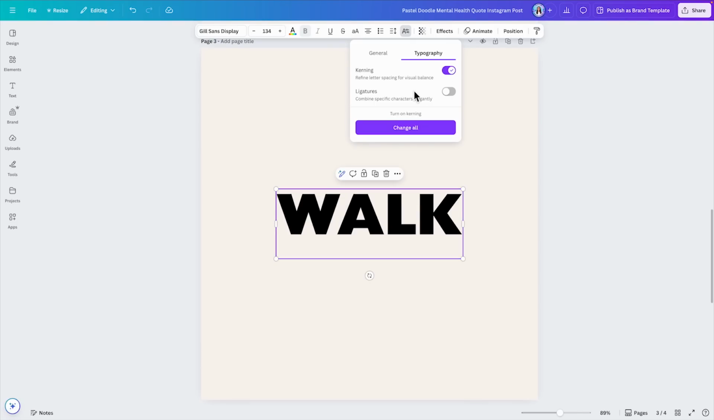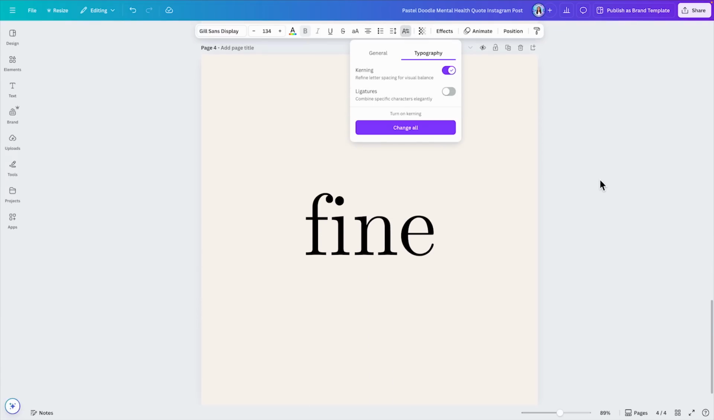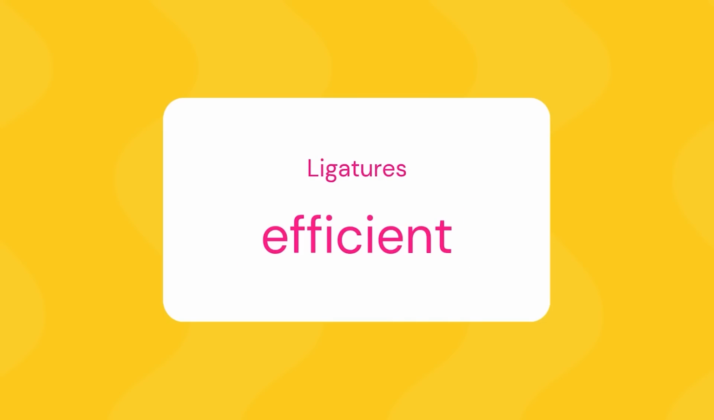And now let's talk about ligatures. For this, I have prepared another example in here. But what are ligatures? Ligatures are special character combinations where two or more letters are joined into a single glyph.